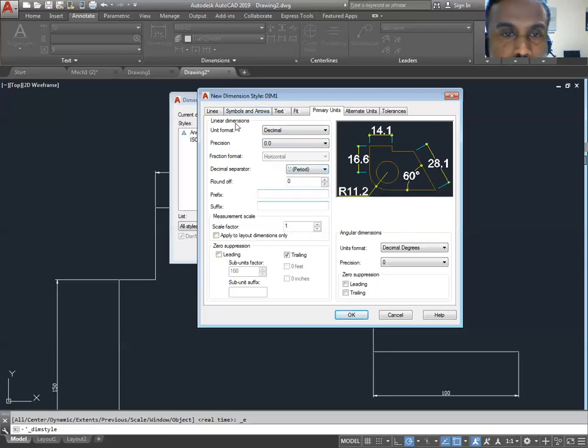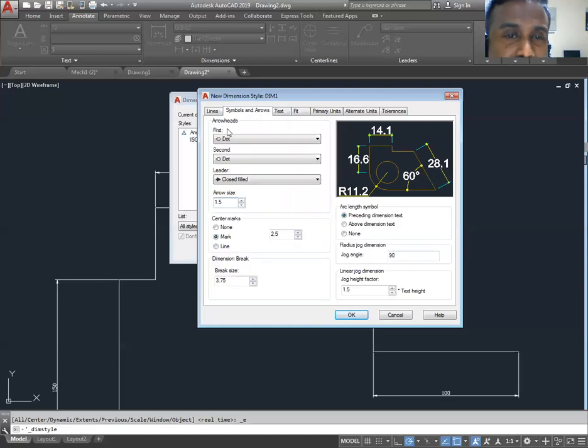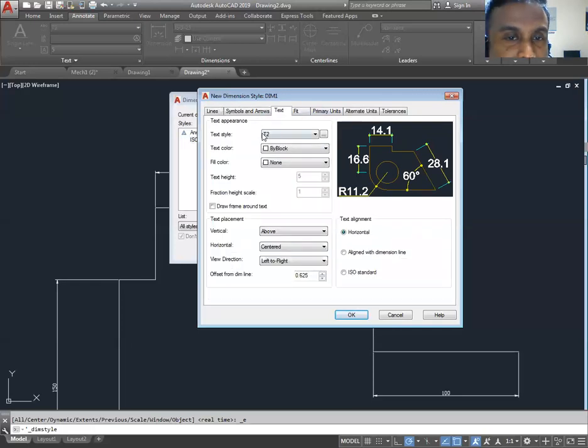So what we did was we changed the line properties. We changed the colors to see what exactly it is. So there we saw the dimension lines, the extension lines. We gave some different colors, and we set the offset from origin. That's a starting point. We gave a gap so we can see where it is actually starting from. Then we applied a different arrow type. We set the size. Then we went to the text. We selected the style we already created.